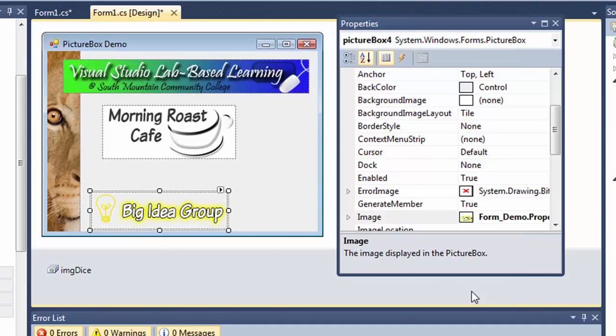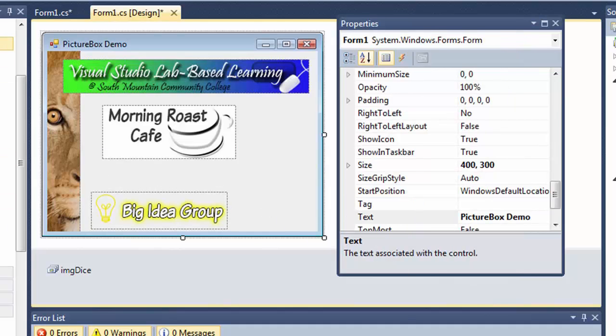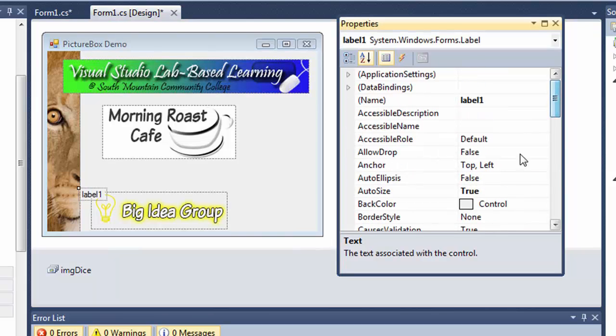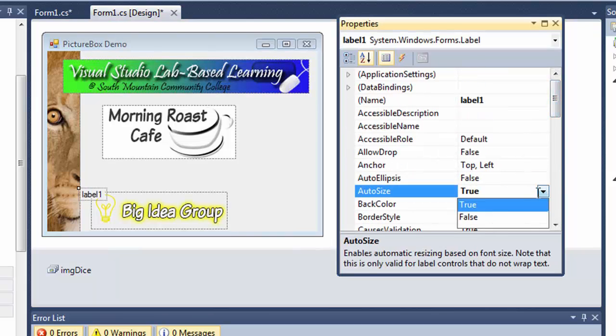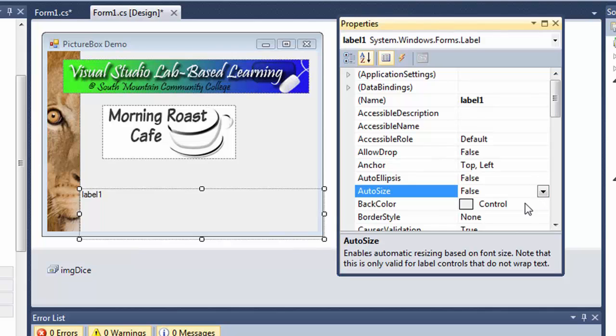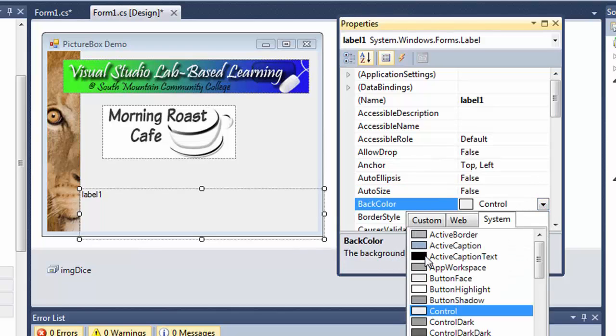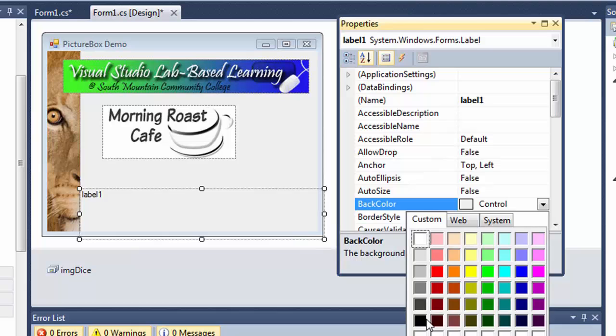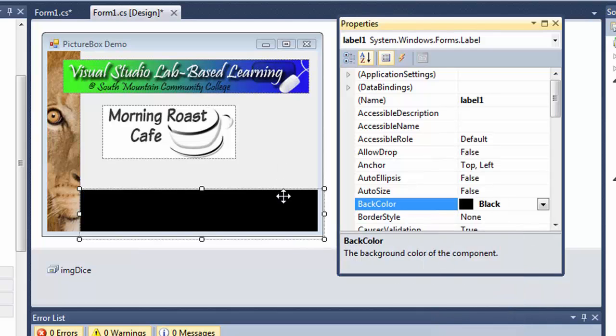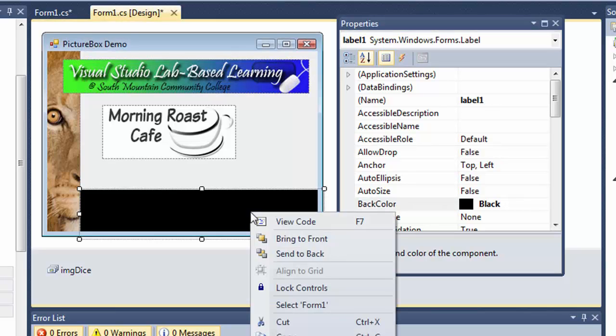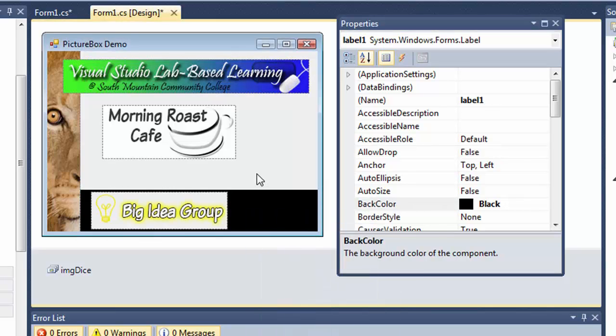And just to demonstrate that that is in fact transparent, I'm just going to take a label, create a label here at the bottom, and I'm going to set the auto size to false. And I'm going to set the back color to black. Now that's on top of my picture box. I'm going to right click on it and choose Send to Back.